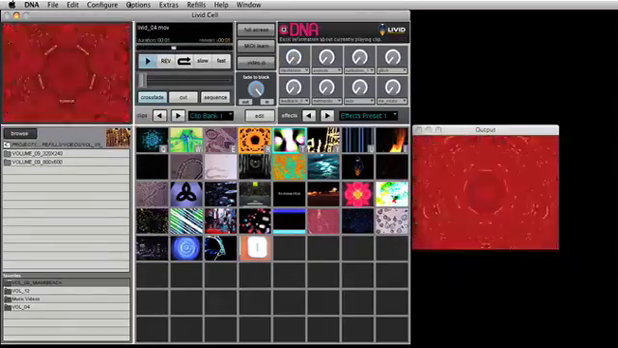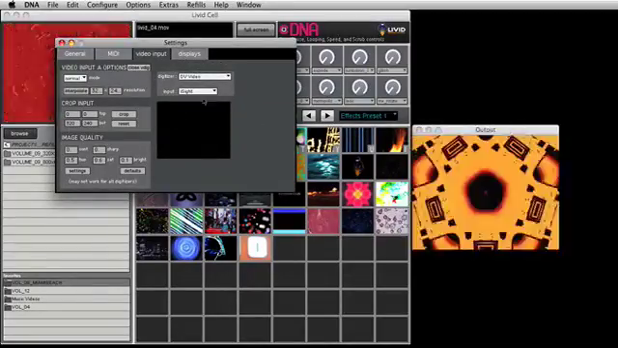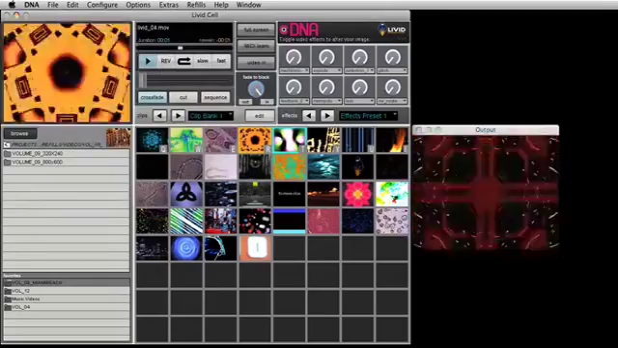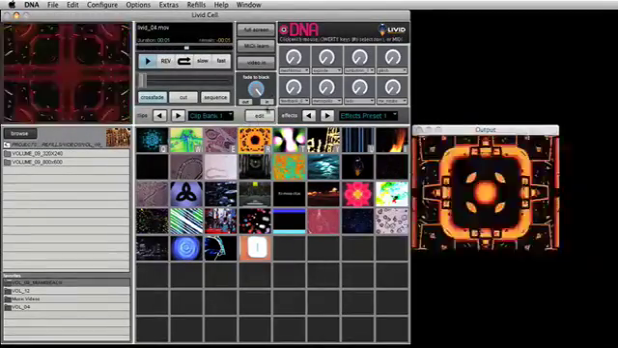Press the video in button. You configure your video input here. I'm using an iSight, so I have mine already configured. And press video in, and it triggers your live camera feed. To get into full screen, press full screen. That's pretty straightforward.